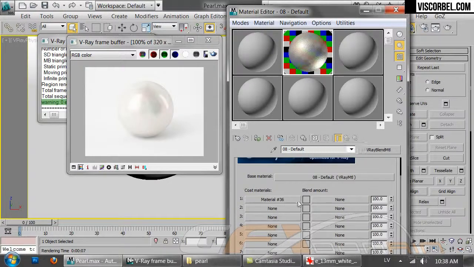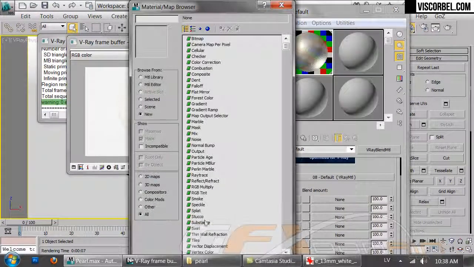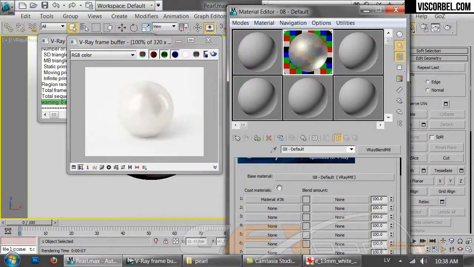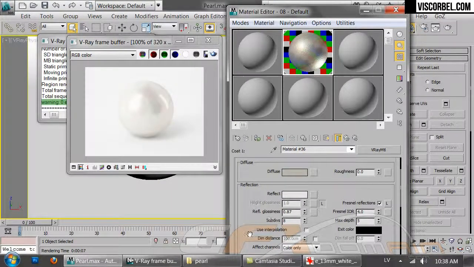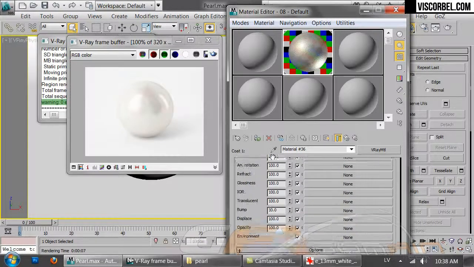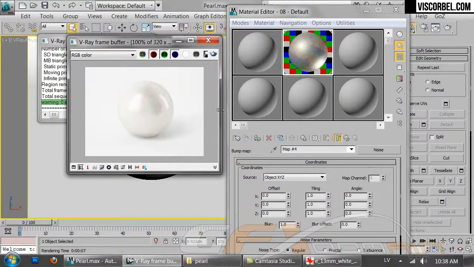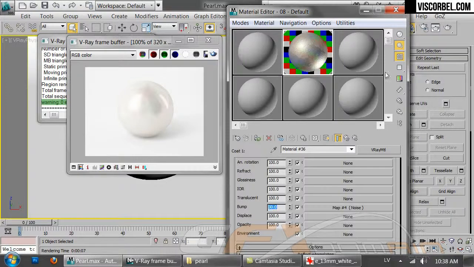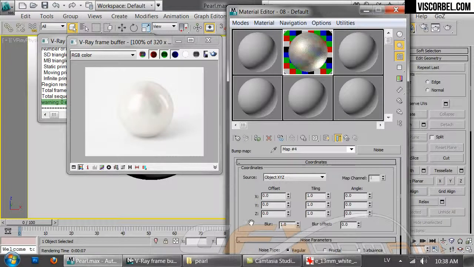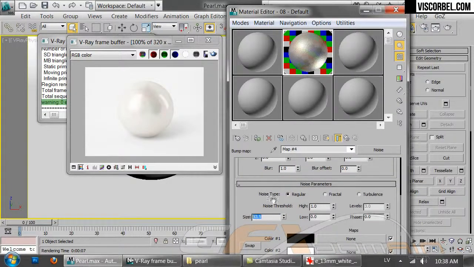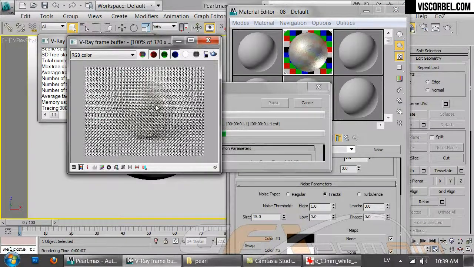And now we're gonna add a bump map to the coat material as well. So go in your coat material, move down to maps, bump, and set up a noise map here. Right, I'm gonna make the bump for this coat layer much weaker. Let's start at 5. And let's use a fractal noise map. Maybe set the size to 15. See how that looks.